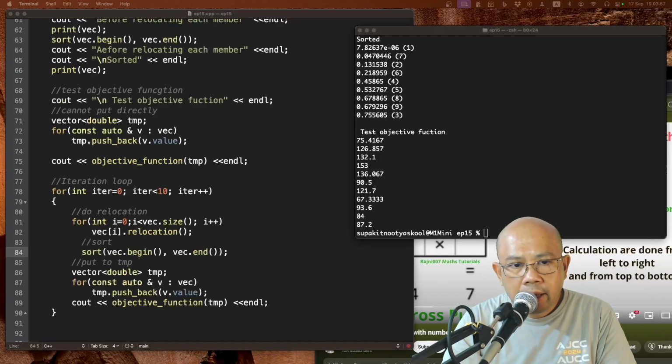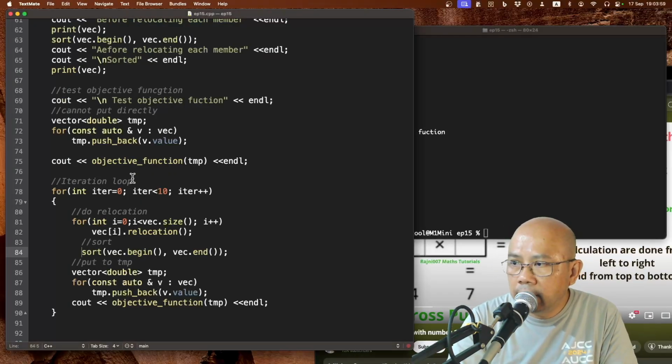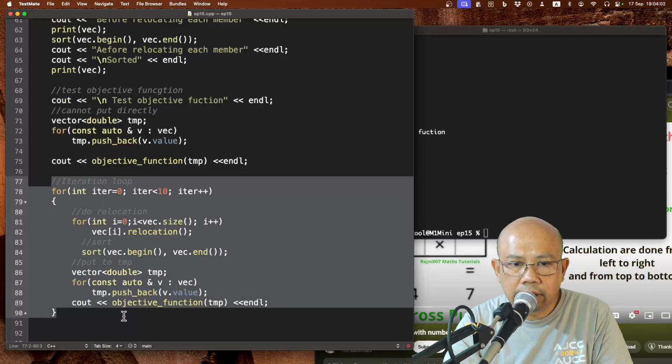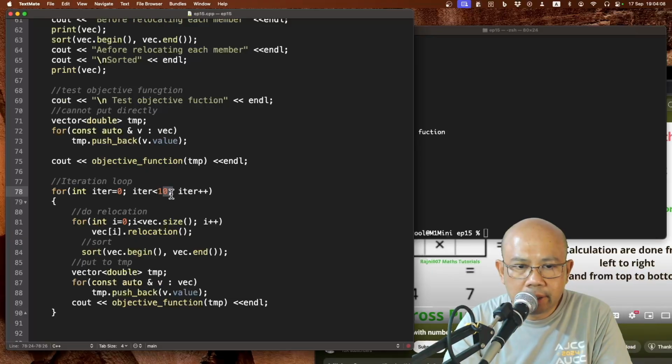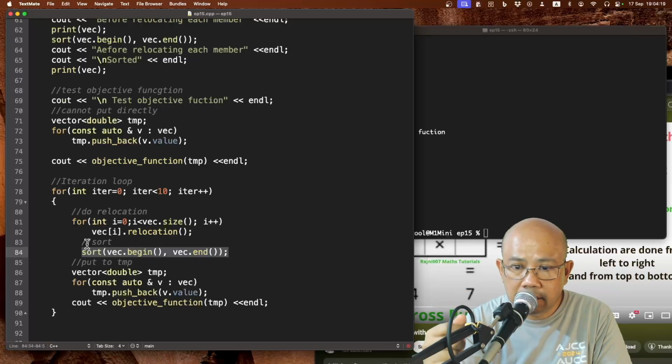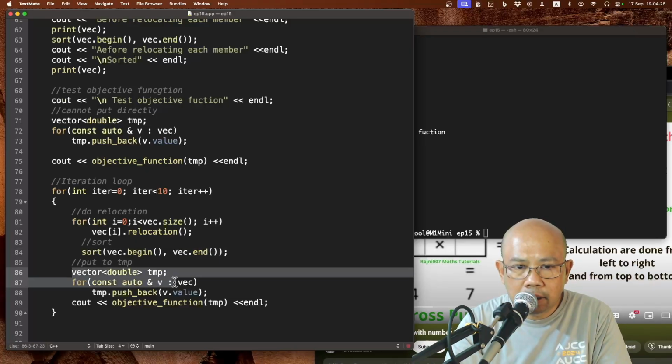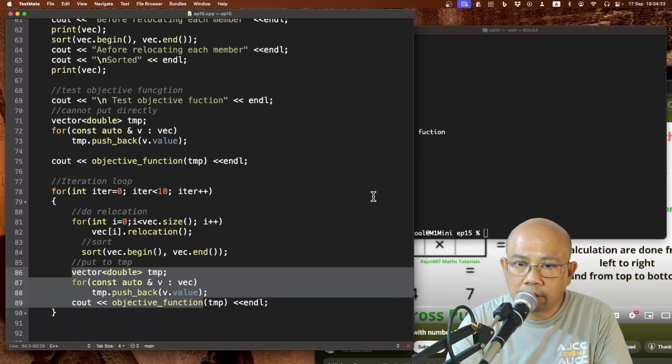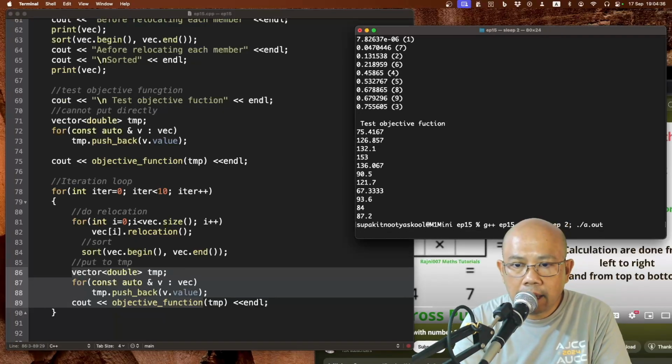Okay, coming back. Here I complete the iteration loop. For this iteration loop, I set 10 loops. And inside the iteration loop we do the relocation first. Don't forget to do the sort, because after randomizing each cell, we should do the sort for relocation to swap the cells, and then put it in TMP and show the objective function results. So the result is right here.